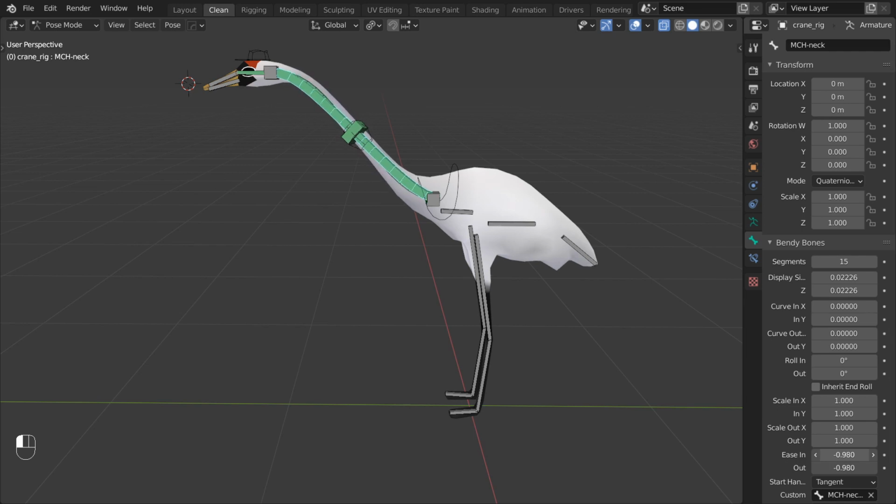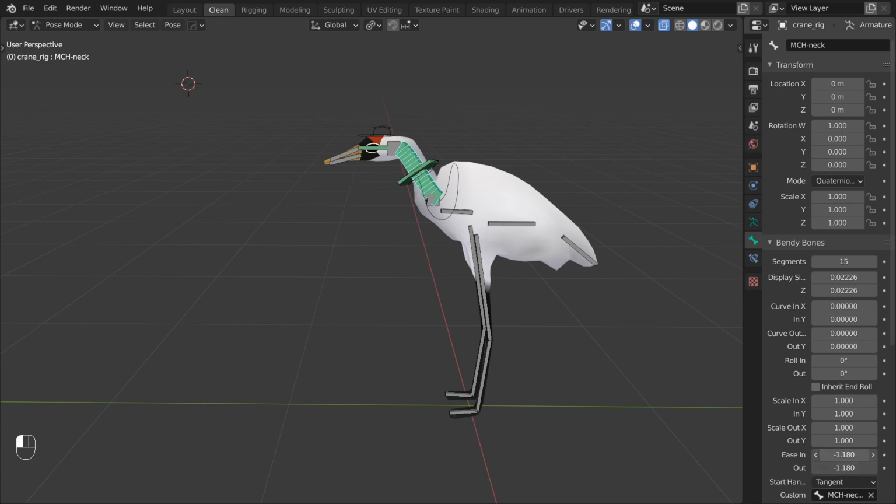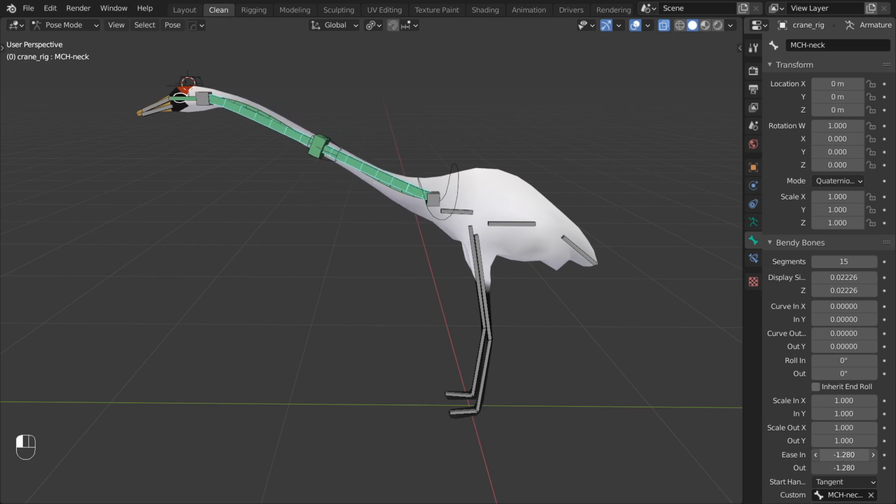Now this behavior can be changed by changing the ease in and out values on a B-bone. As you can see here, by making it smaller, the neck is becoming more straight, and by increasing it, the neck is becoming more curved. To automate these changes, we can use a driver. This driver will measure the neck length, and based on that, it will either decrease or increase these values.